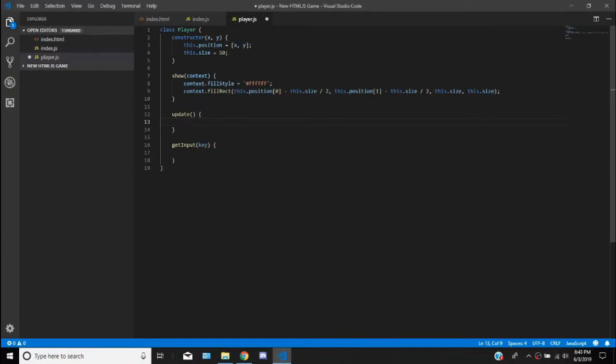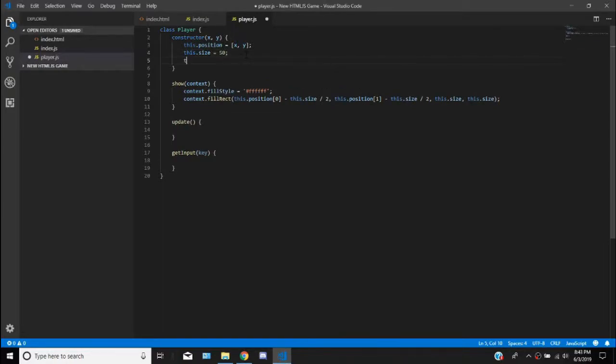Anyways, in our constructor, we're going to add a few more variables. One is going to be called this.velocity. Actually, I'm going to spell that out. And that is going to be equal to another array, but for right now, it's going to be 0, 0.